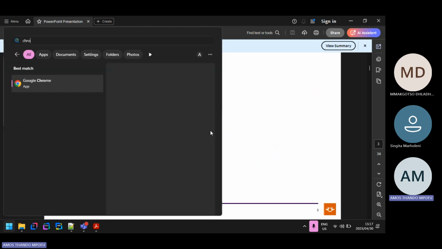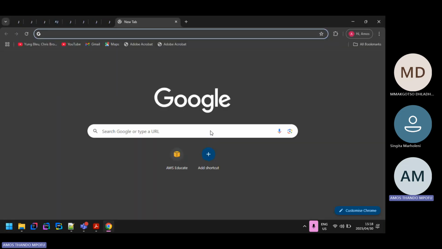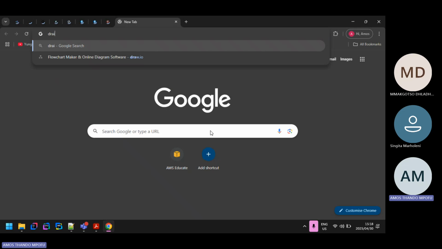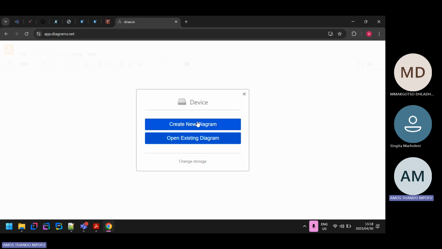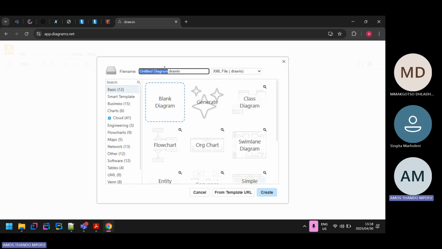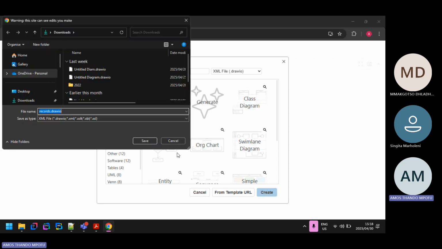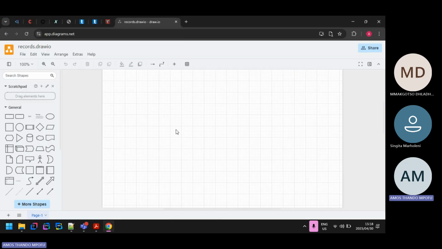So I'm gonna open Chrome, draw.io. Okay, create a new diagram. I'll call it records, and then create, save.